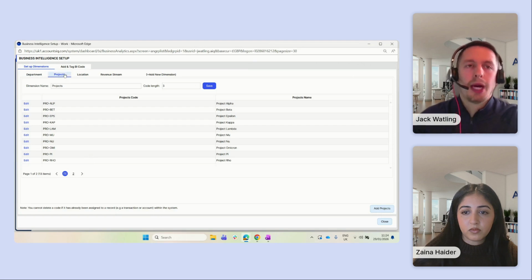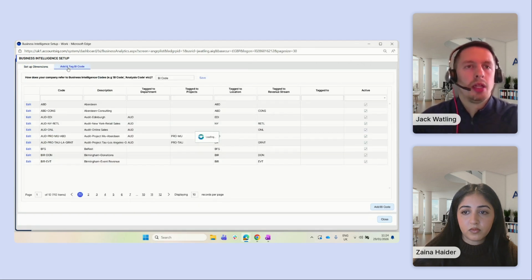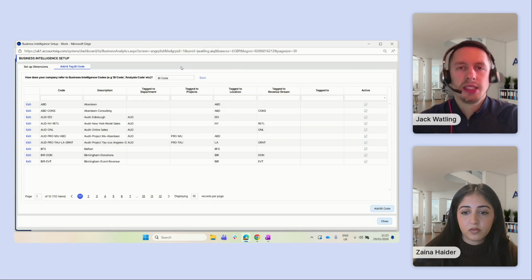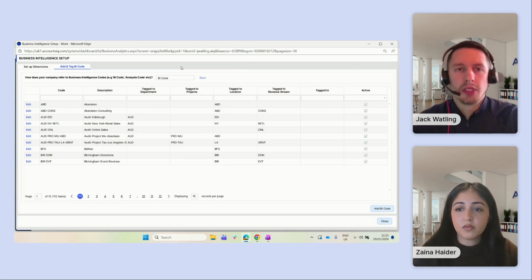Okay. Then the power comes with these dimensions when I bring in my BI codes or my analysis codes. This is what you're tagging to transactions or journals that are going to pull through for your reporting, which we can show you again towards the end.